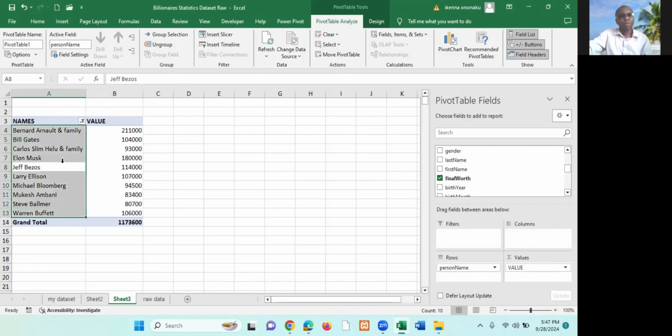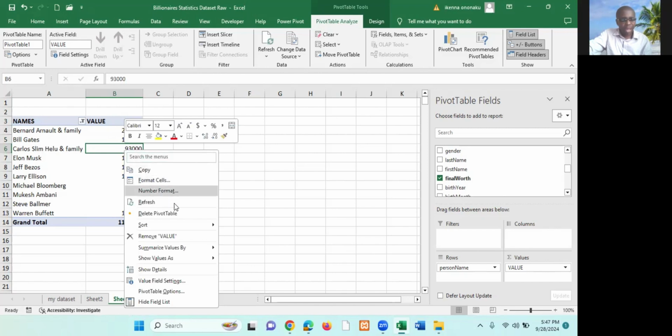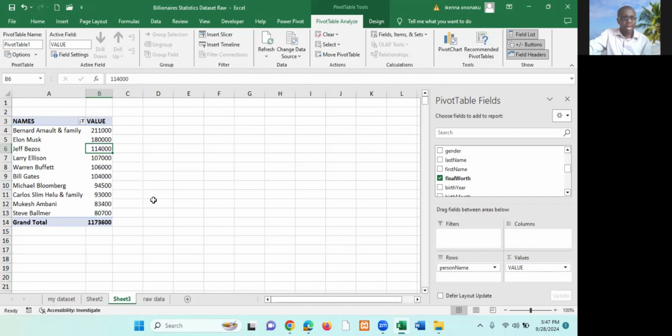Okay, so I may choose to arrange this top 10 in a particular order. You look at it, it's not in a particular order. Let me arrange it from top to bottom, from highest to the smallest. I come to this value, right click on it, I look for sort. I can now sort from largest to smallest, and it will just arrange it for me. So from what I can see now, we have the top 10 arranged in order of the highest to the lowest.